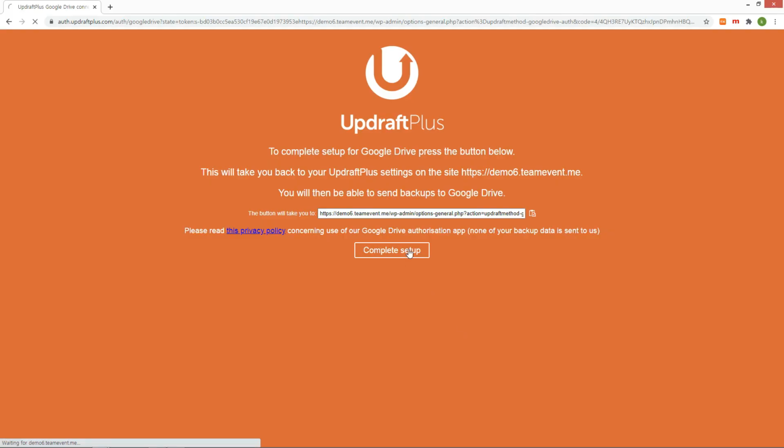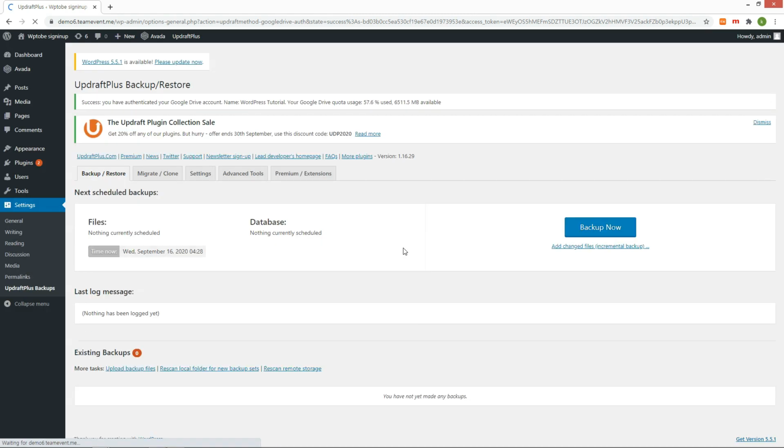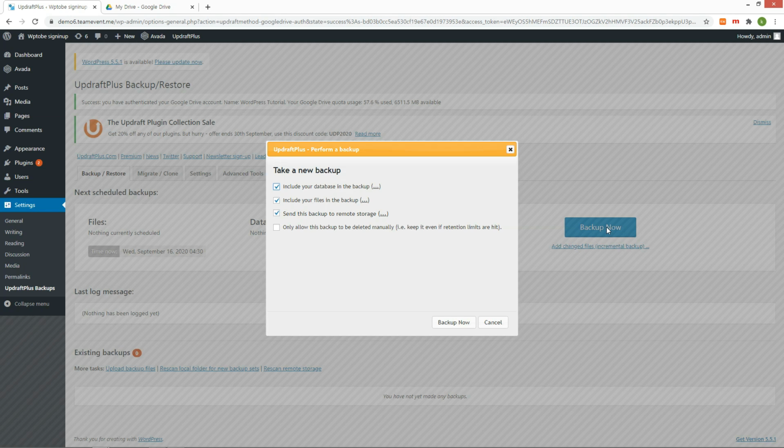Clicking the Complete Setup button will complete the plugin and Google Drive connection. Then, we have finished setting up for backup. We can backup from now on. Go to the Backup Restore tab. Click the Backup Now button.